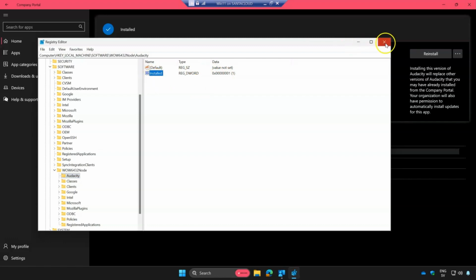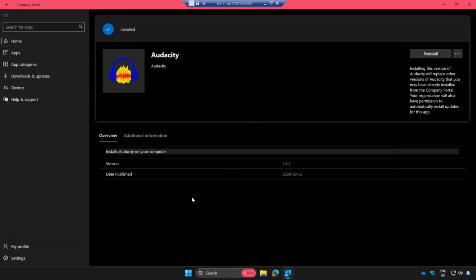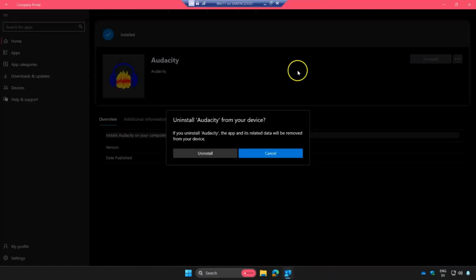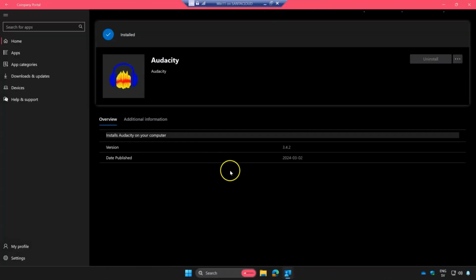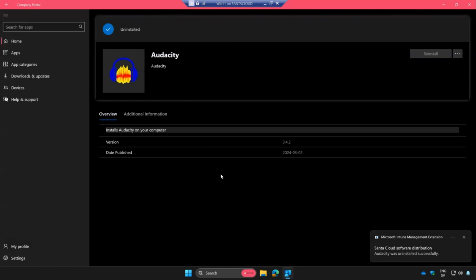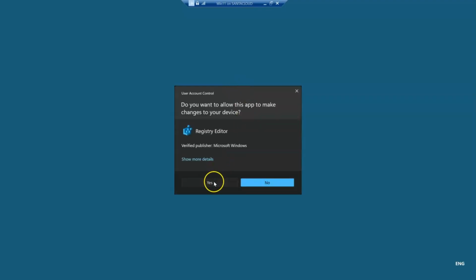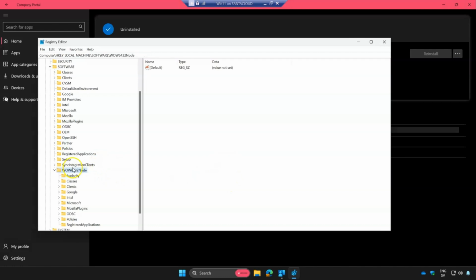Now we can go and even test the uninstallation process and see that it is doing its job. Click on that, uninstall, and voila, even that uninstallation was successful. We can confirm that by checking in the Windows Registry key that the installed value is set to 0.